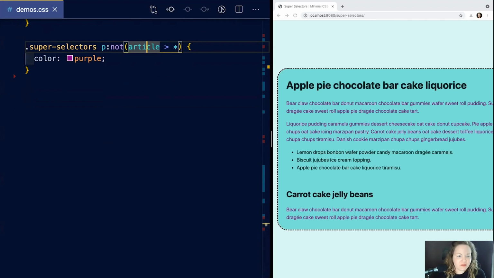Okay. Any questions there? Someone's bringing up :has. I know that was going around last week. Very exciting, but it's not in any support whatsoever. So super cool. I wish I could talk about it, but it has zero support right now. Look that up if you're interested.